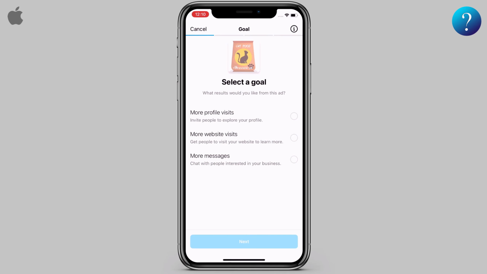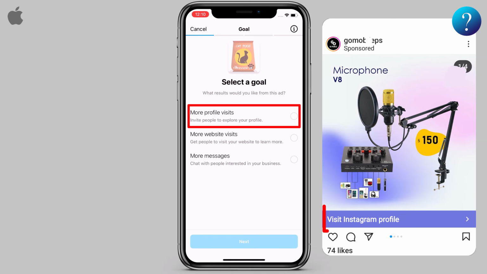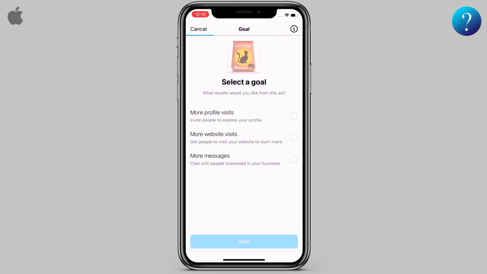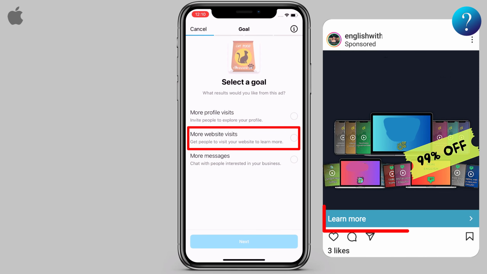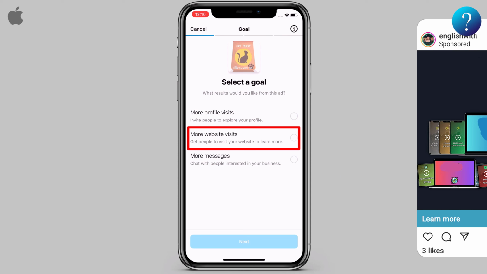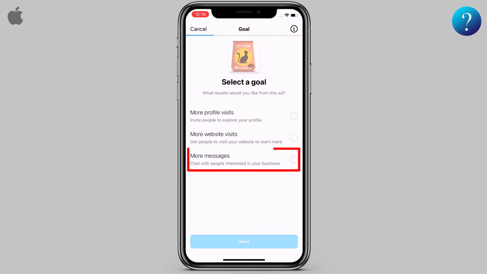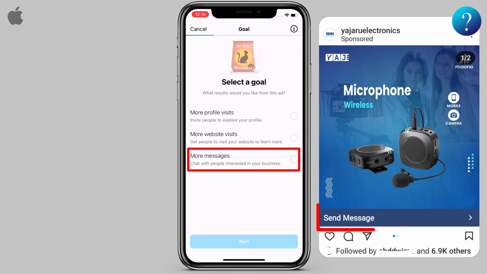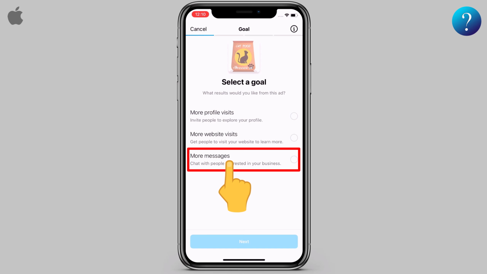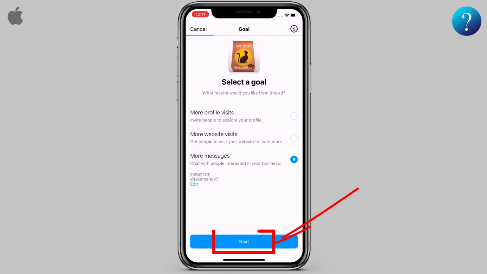Immediately, this page will open, and you should select a goal for this ad. There are 3 goals. The first goal is more profile visits, which means a button will appear in your ad to visit Instagram profile. And this goal can increase your followers. Now, the second goal is more website visits if you have a website. Third goal, more messages. A button will appear in your ad to send messages from customers asking about the product. Which is the best for me? Then, click on the next icon.